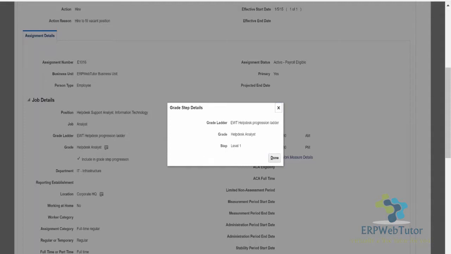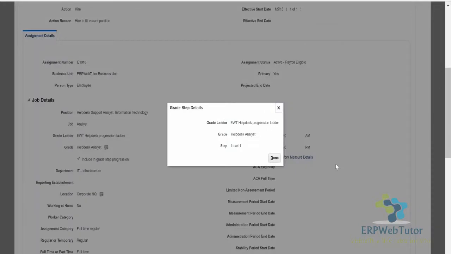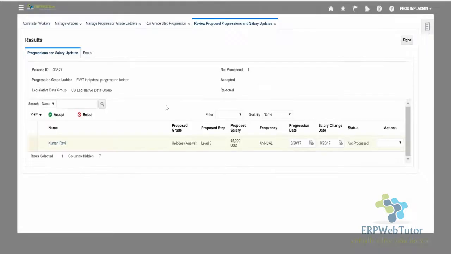Okay. What is the proposed? Is level 3. Why? Because if you look at his hire date, it's 1/5/15. So what is his years of service? It's between 2 to 3 years. Okay. So based on my design, he is eligible for level 3. Okay. Are we good there? Do we understand why it is proposing a level 3?